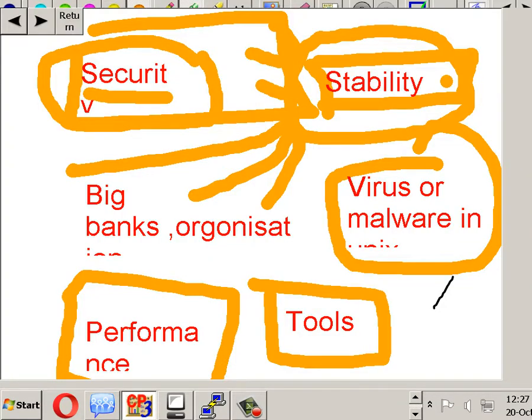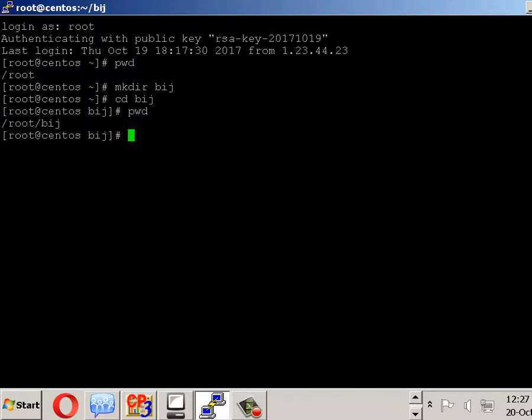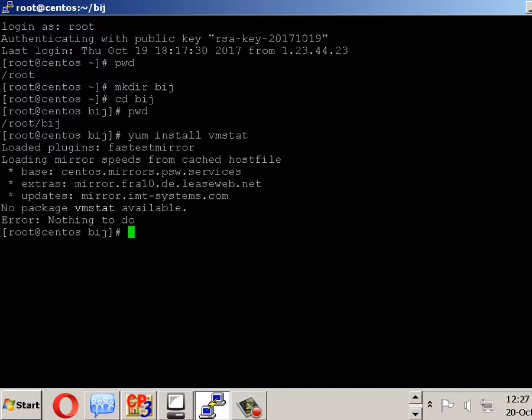Now, the main thing I wanted to show was that in Unix, installing things is much easier using packages. So for example, I want to install a tool called vmstat. I don't know whether this is installed, so I'll type the command yum install vmstat, and what happens is it looks for whether that package is available on the net, and if it is available it will automatically install. That was not available, so let me try one more.